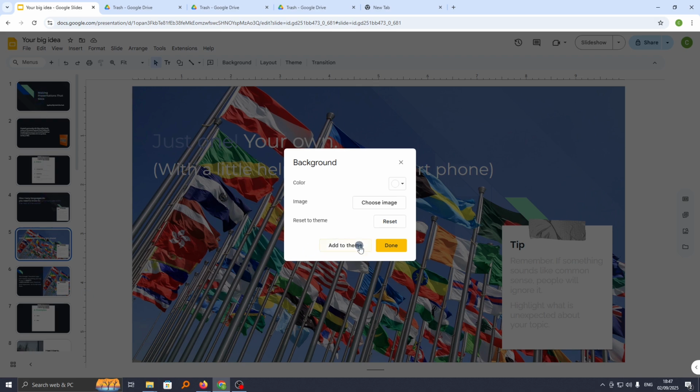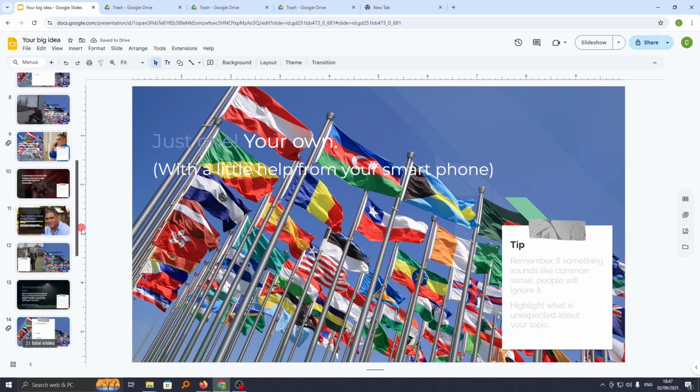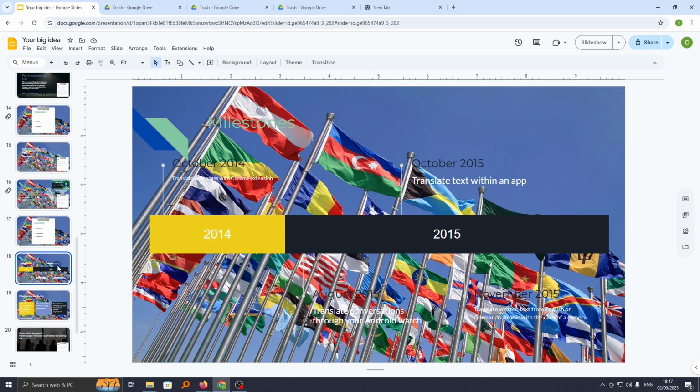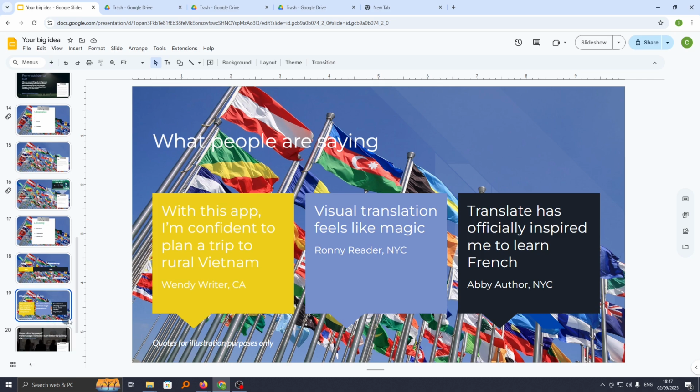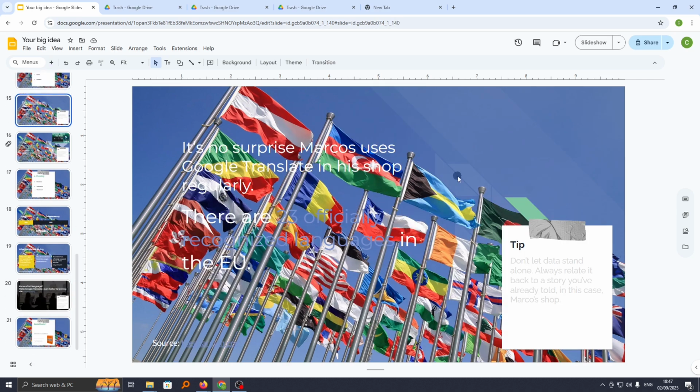To do that, go ahead and click on add to theme. And this will go ahead and replace all the other themes with the same background image. As you can see here now, if I click on any slide, you will see the background is the image that we chose. So that's how you can set an image as your background in your Google Slide presentations.